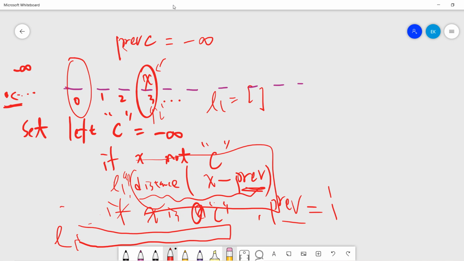Okay, and we can create L1, and once we create L1, then to do L2 we just reverse the list and do the same thing. Okay, so that's it.